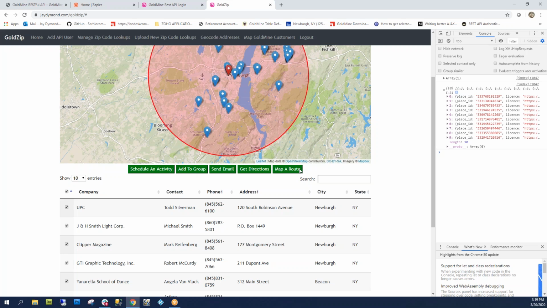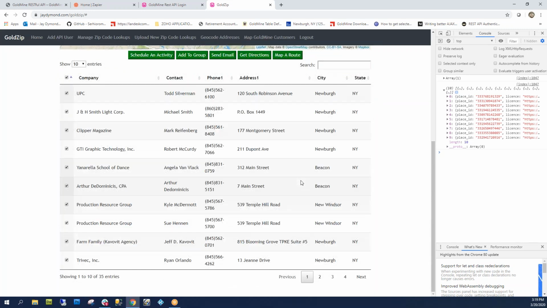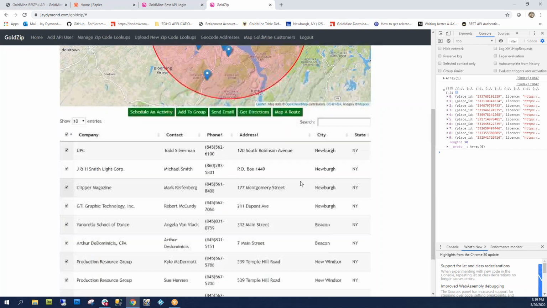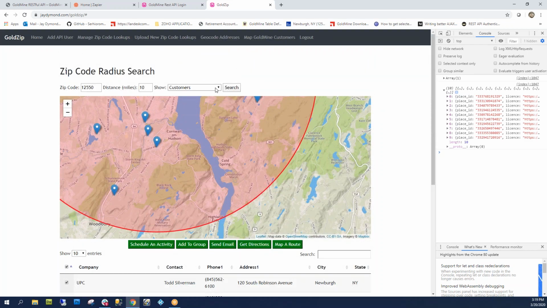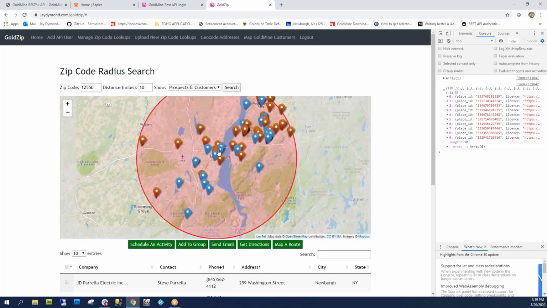So now I can start doing mapping things with my customers because I've got that latitude and longitude coordinate. I can now start writing web interfaces, web apps that utilize my GoldMine information. And again, I also used prospects. So I've got a list of all my prospects, or I could say, give me prospects and customers.